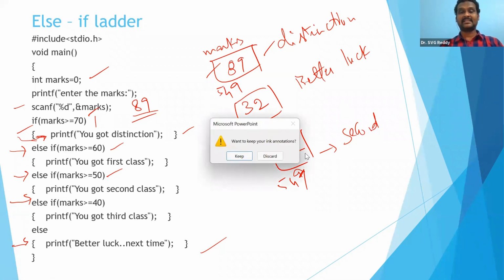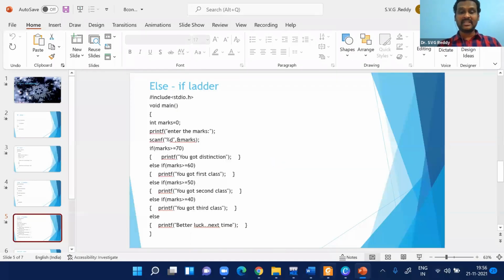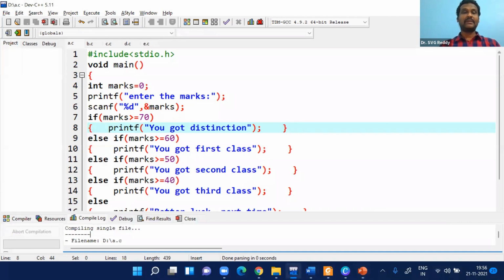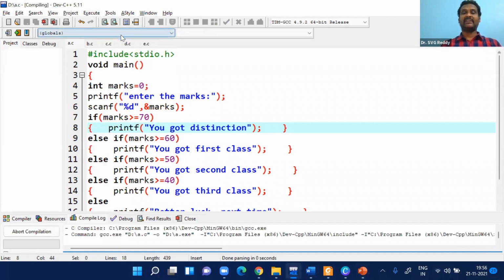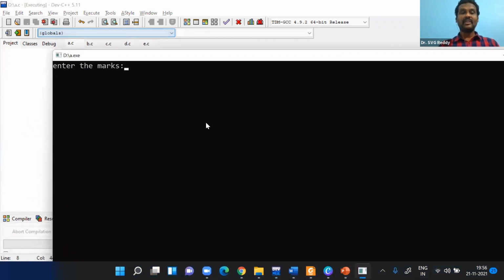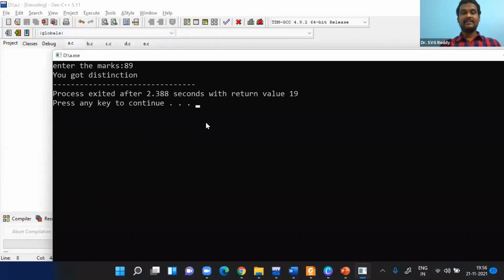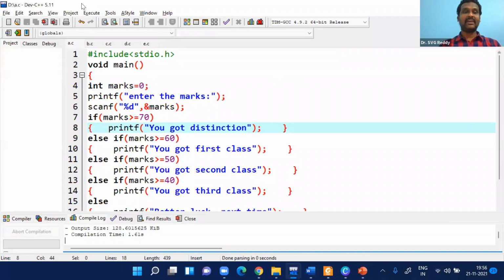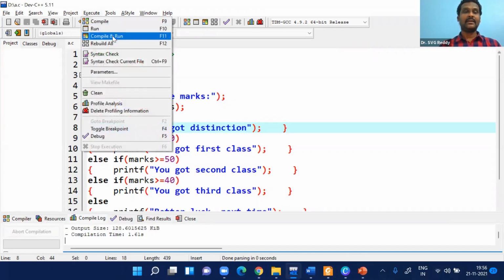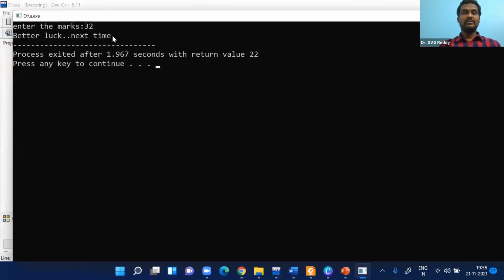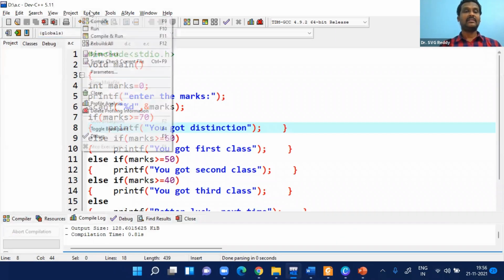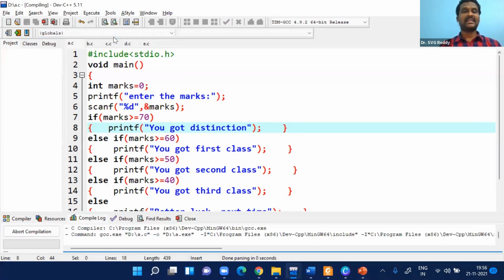So yes, let's do it now. Yeah, the same program I've typed here. Let's run it with the three values that I've given there. Enter the marks: 89. Got distinction. Okay, in the same way, let's enter once again with 32. Better luck next time.